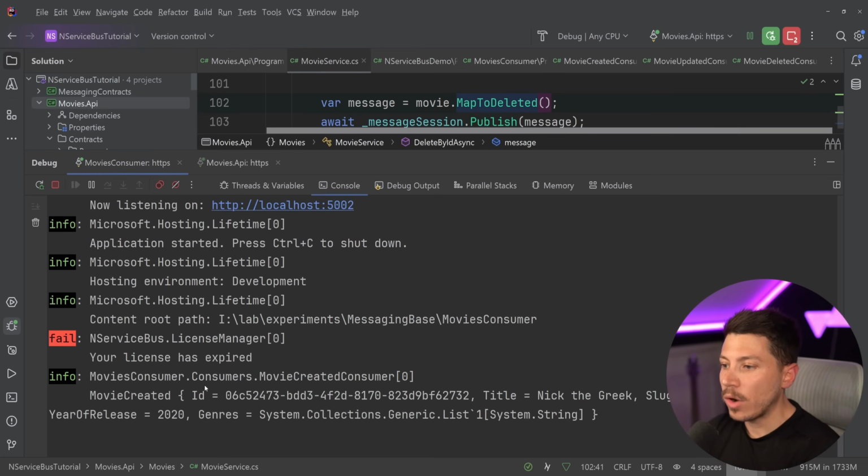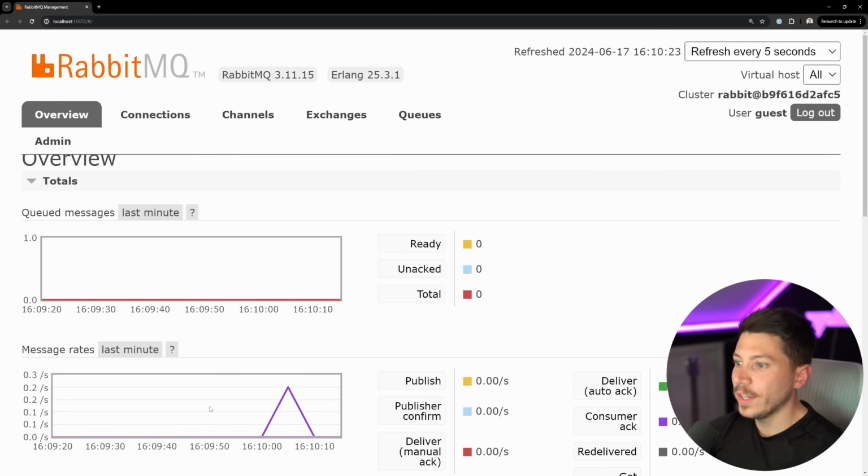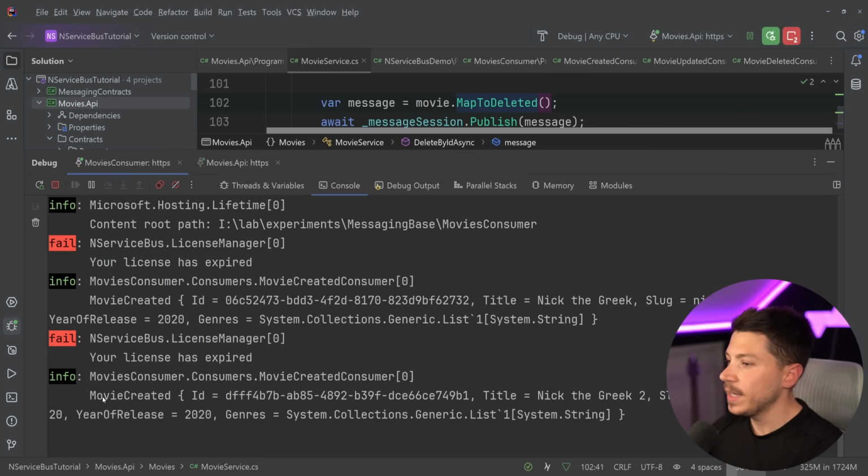All that went through RabbitMQ. And we can see that over here, a message was acknowledged and the message rate was 0.2 per second. And then if I go and create the sequel, same year, then again, immediately published and consumed again. Very, very simple, very, very nice.